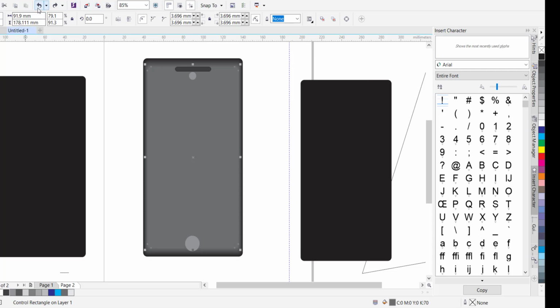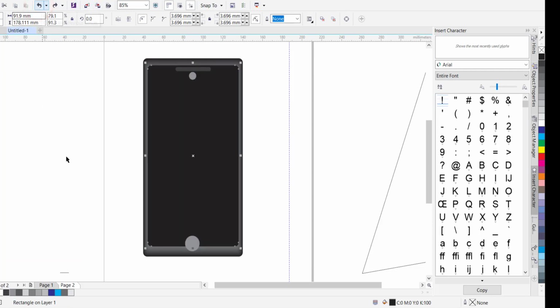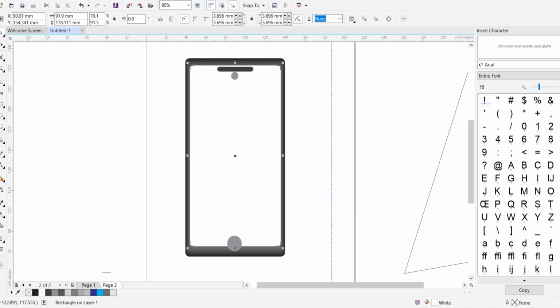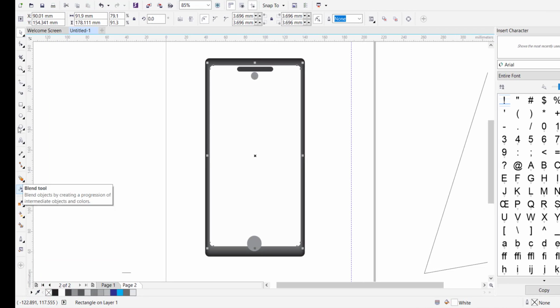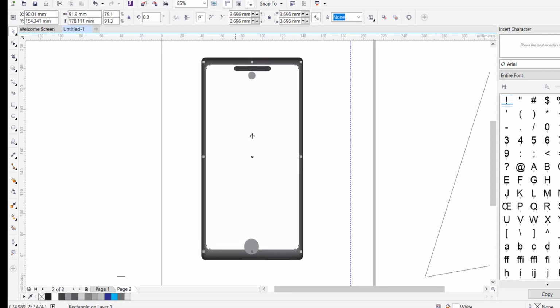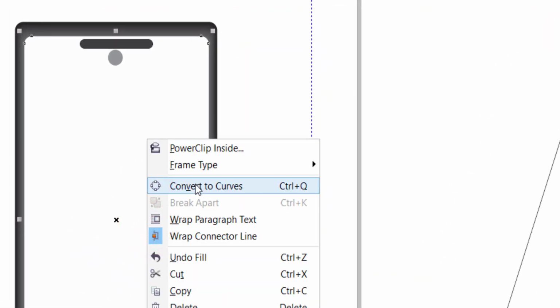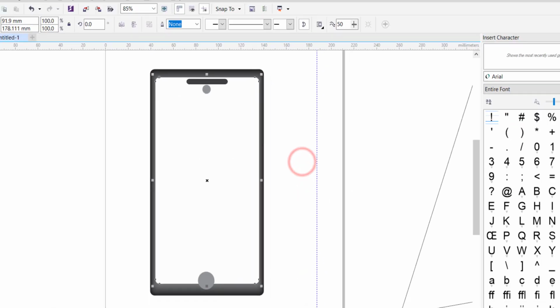So I'm pressing undo to place them at their usual place. Now I'll give this color white. Then you come to the transparent tool. Okay, before we go into that, we are going to convert this to curve so that we can break it very well. Just right click on that object, click convert to curve, or press Ctrl Q.